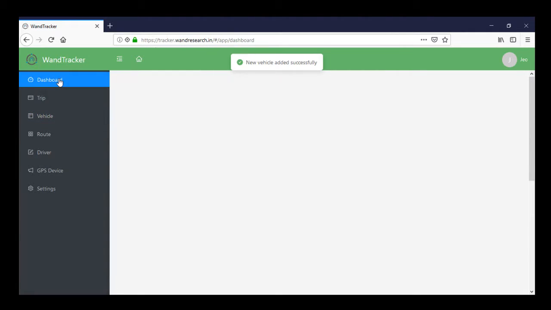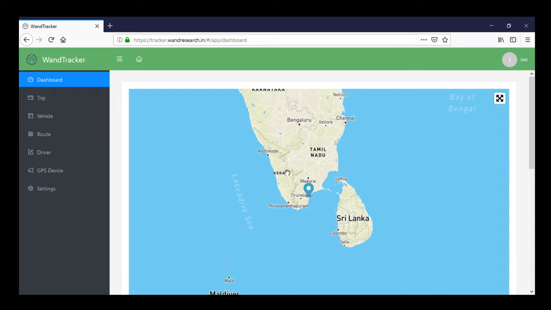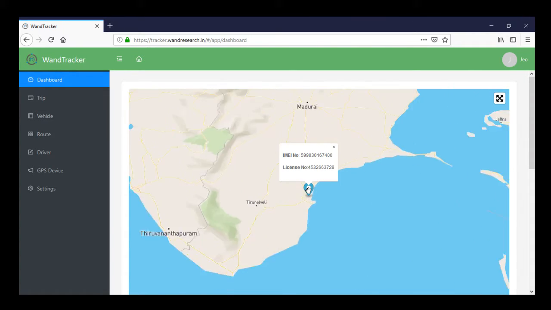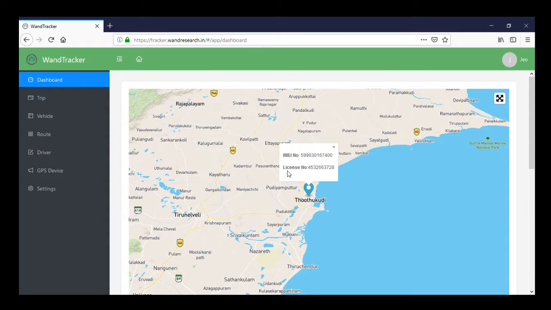Now come to dashboard. You can see the location of the device. Click here. It will display the IMEI number of the device and the license number of the vehicle.